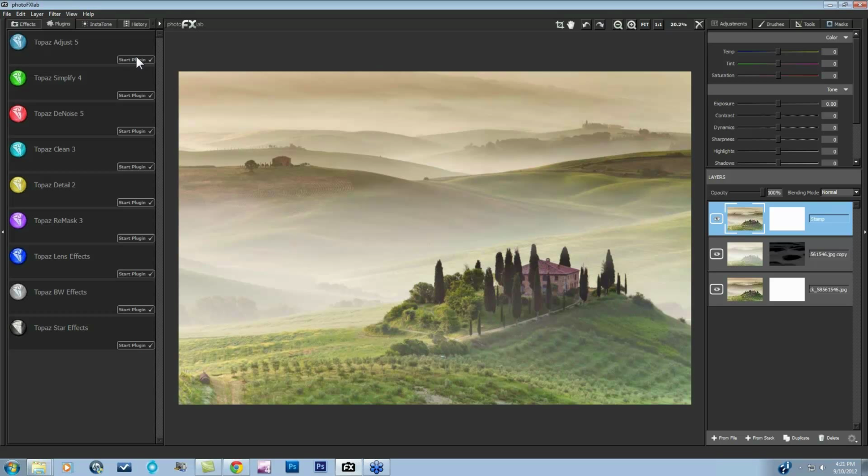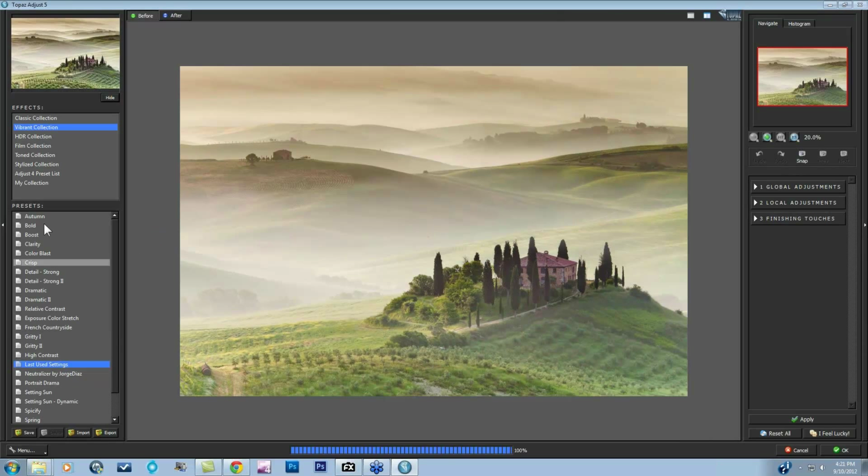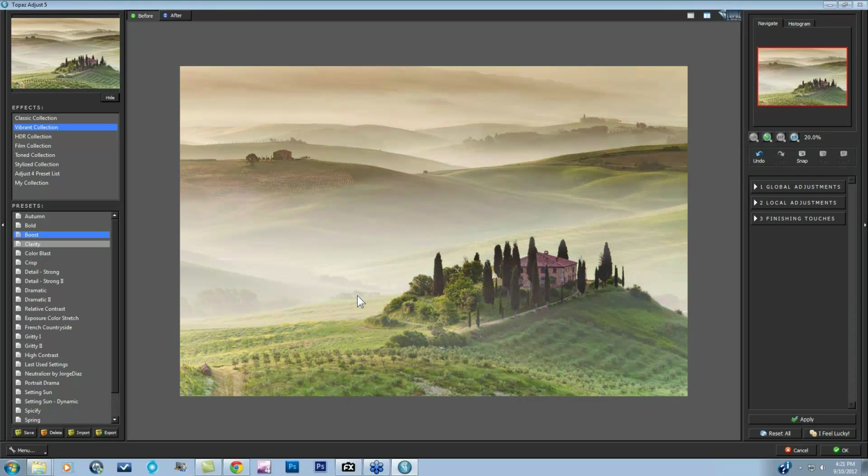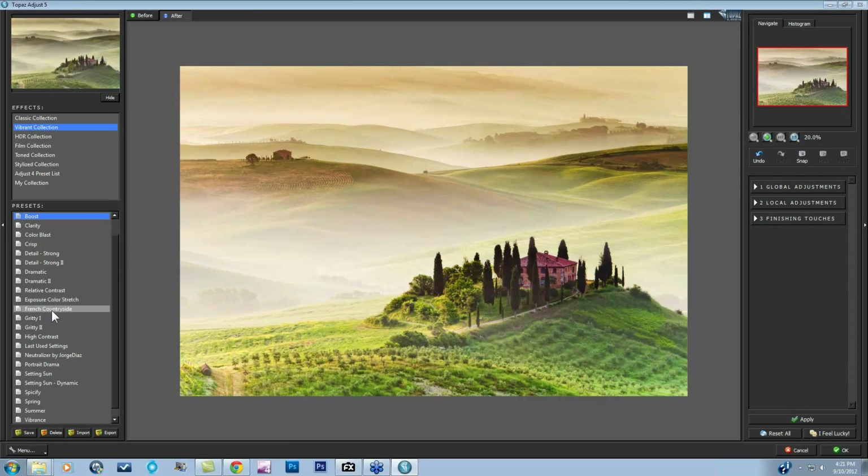Now if I just hop into Topaz Adjust, I can go through some presets, or I can just work with the adjustments over here on the right. That's a little too strong for me. Could go with a lot of color with this boost type of preset. Here's before, here's after, but I think I want that French countryside preset.